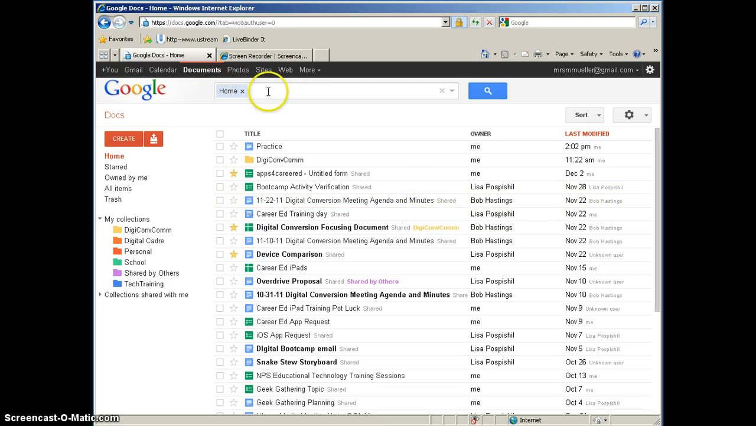Up here at the top, you have a search bar. This will allow you to search through your Google Docs. Over here on the left-hand side, you have your navigation pane. This will allow you to go different places in Google Docs. And here in the center, you have your Google Docs list. Now, if this is your first time in Google Docs, you probably don't have anything in this list. Since I've been using Google Docs for a while, I have several things here.